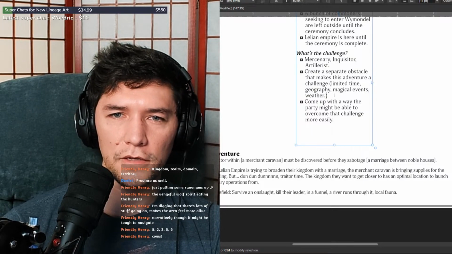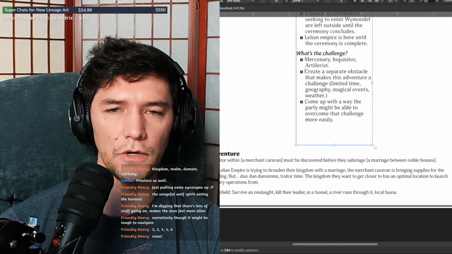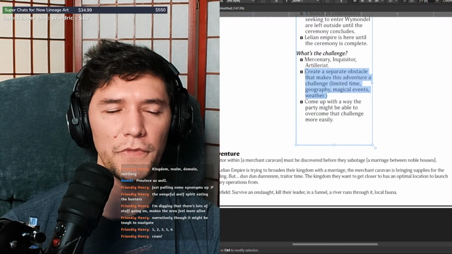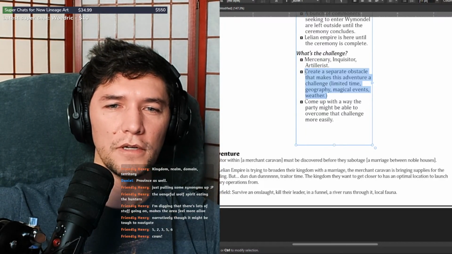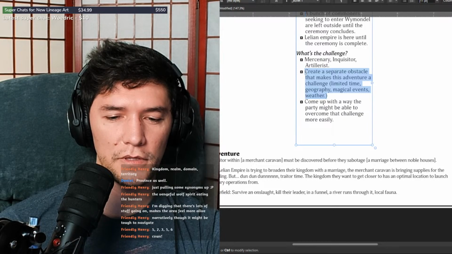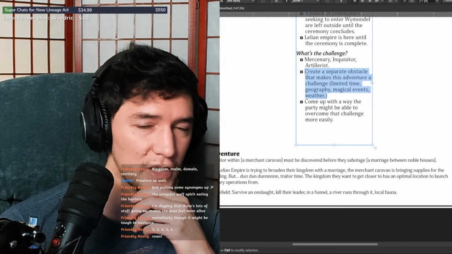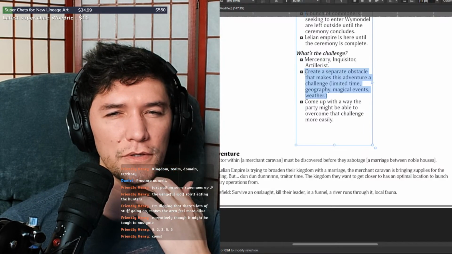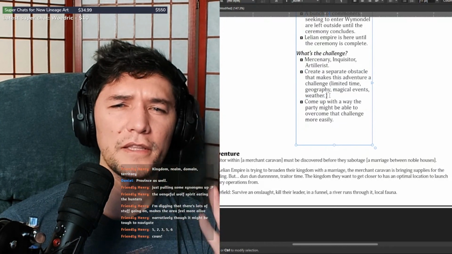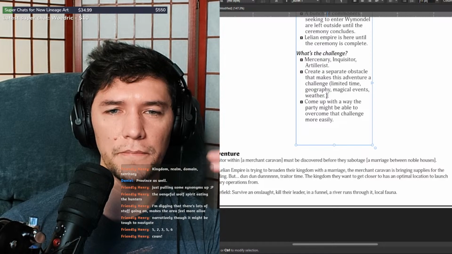Okay, and then create a separate obstacle that makes this adventure a challenge. So limited time, geography, magical events, weather. Could use weather. It's easy to do. It could just be raining, a deluge of rain, which has effects on the battlefield. It's called downpour, a new extreme weather situation. Except this is winter, and that probably wouldn't make sense. We could make the battlefield really foggy. Maybe the sun is burning off some of the snow of the day.